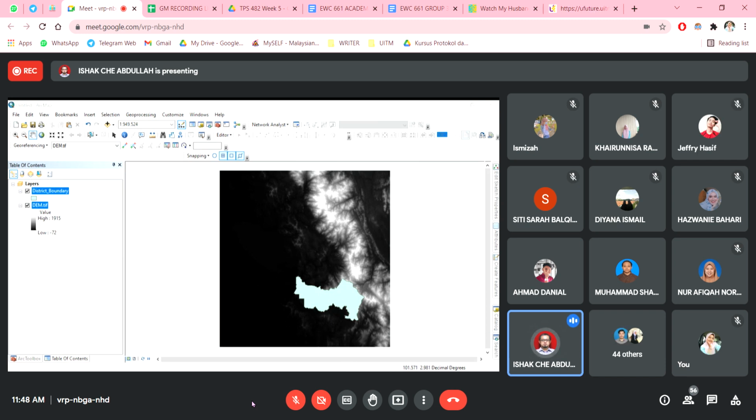Critical in our decision making, terutamanya for planning application, because any development dia kena comply to a certain requirement, terutamanya dari segi requirement keturunan dan juga ketinggian. So this is where we need to be able to perform terrain analysis.